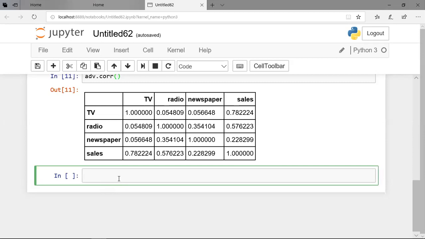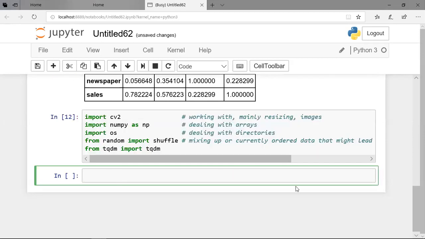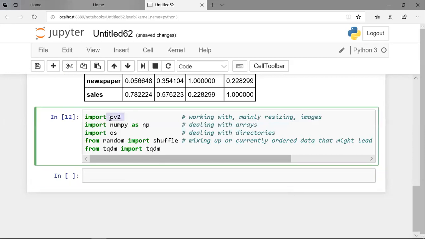I will do the coding quite fast because all of you know about it. Import CV2, NumPy, OS, and random shuffle. Random shuffle will just shuffle the data, right? Shuffle the data means what? As I told you, first there are all the dog images, then the cat images. So it will just shuffle the data.